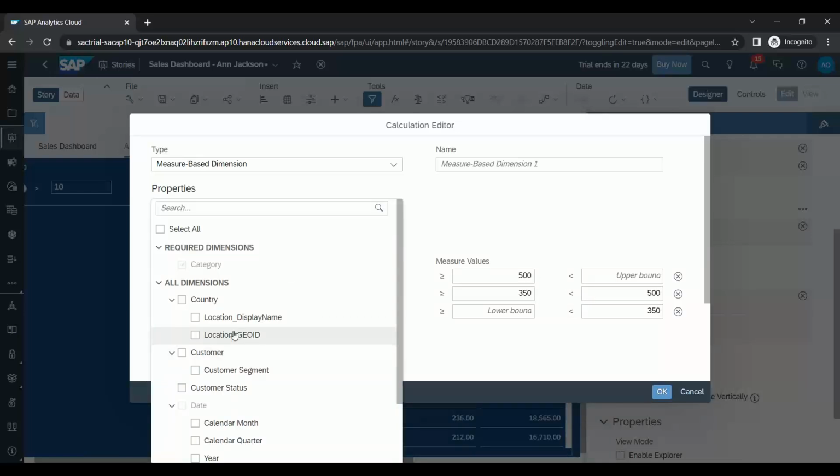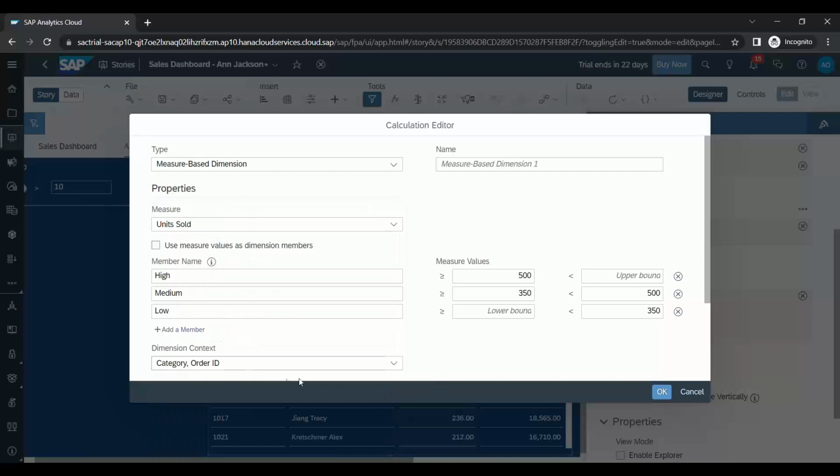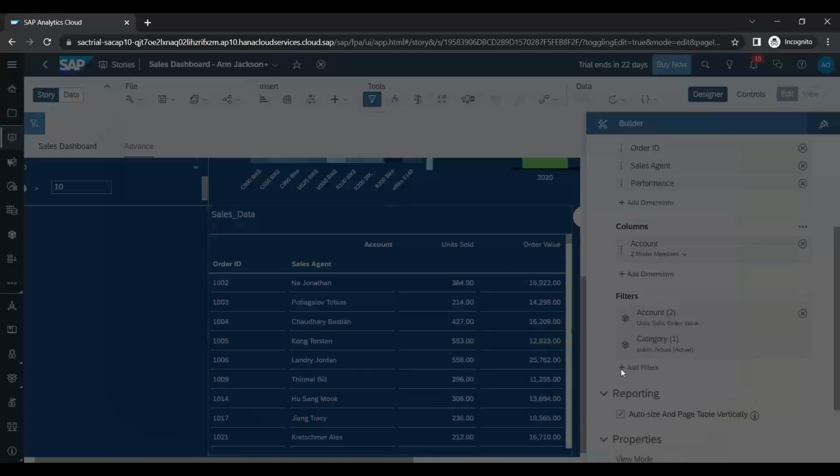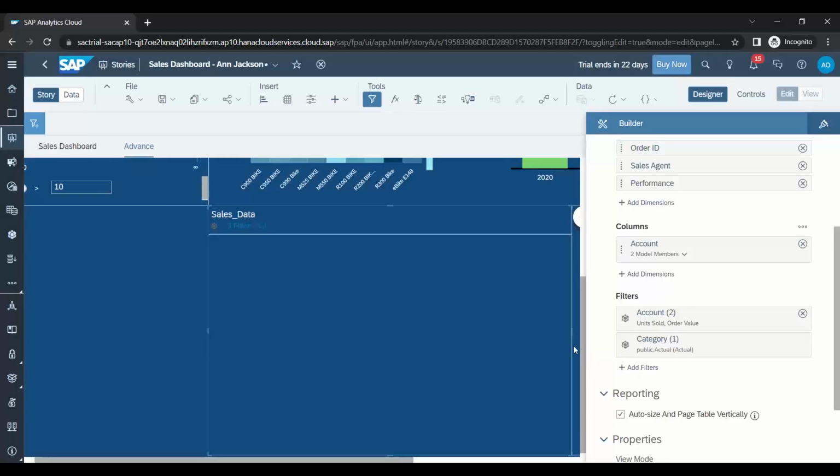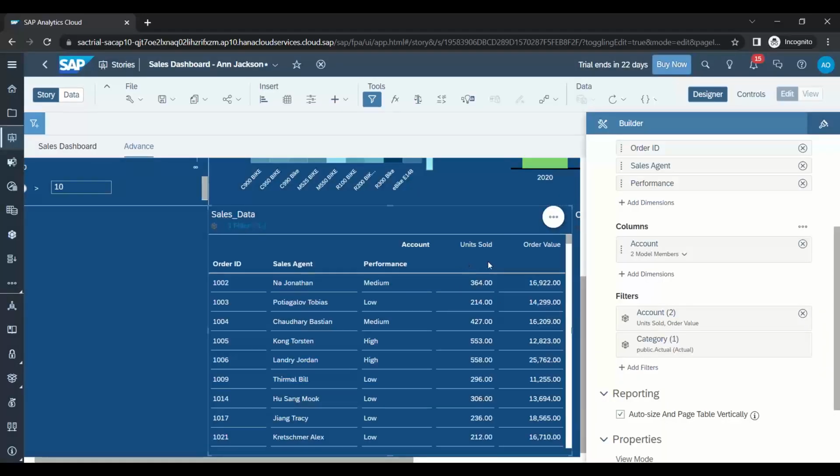And the context here is for each order ID. For each individual order, please check it. Not customer name, not agent name, but for each order, check one of these, and this will be called performance: how each of my sales agents did with respect to each order. I click OK, and you will see it has added a new calculated dimension called performance.